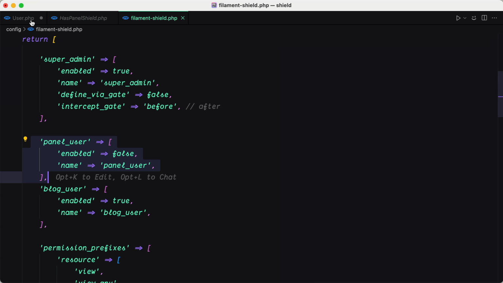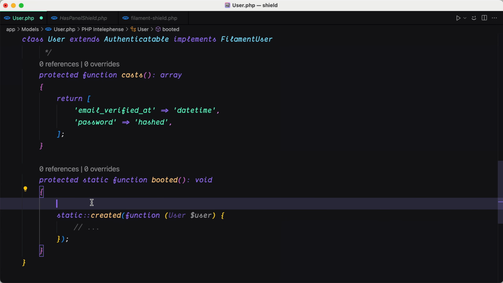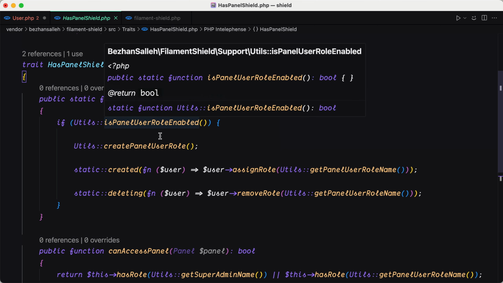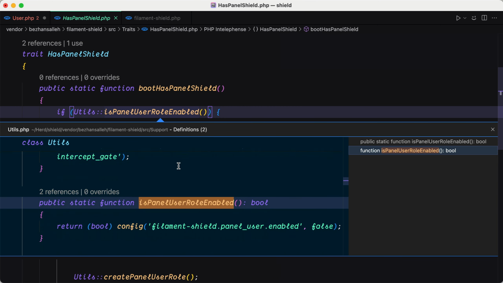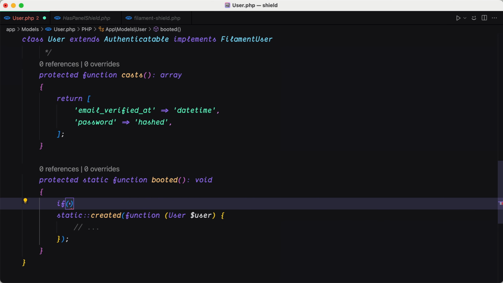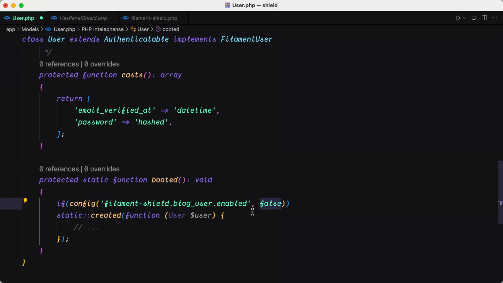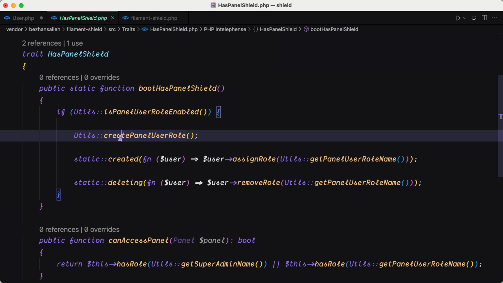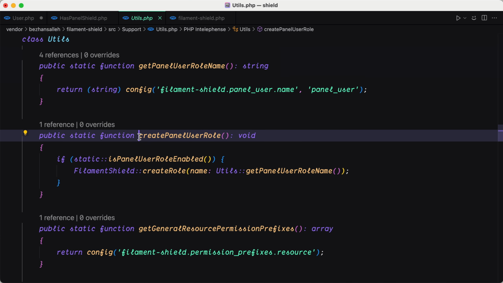role, and I'm going to change something here. So on booted, first I'm going to check the same thing we have here. So here we have Utils is panel user role enabled, and if we see here, this is going to return the config filament-shield panel user enabled, and this is what I'm going to do. I'm going to copy this, and I'm going to check if the config filament-shield panel, not panel user, but blog user enabled is true. Then I want first, we need to create the role, and then we need to assign that role. So if I see the create panel, this is going to check if that is enabled.